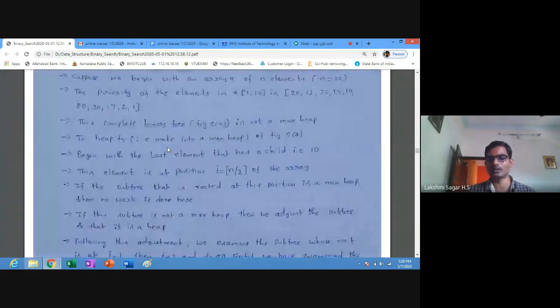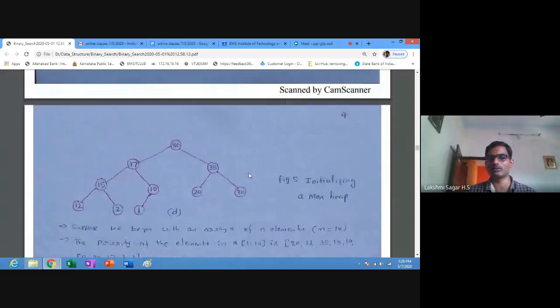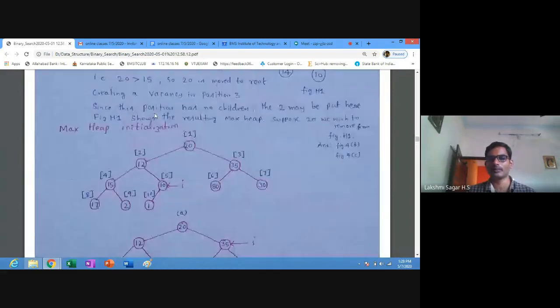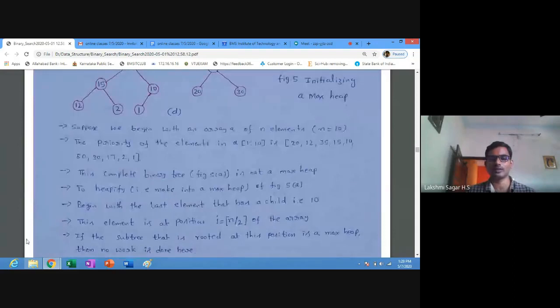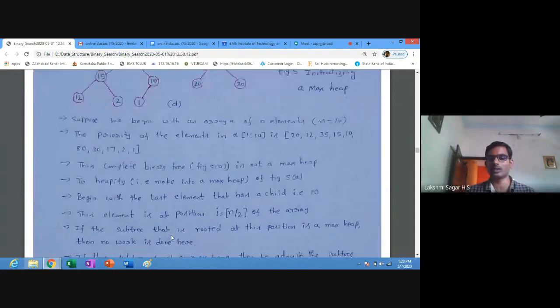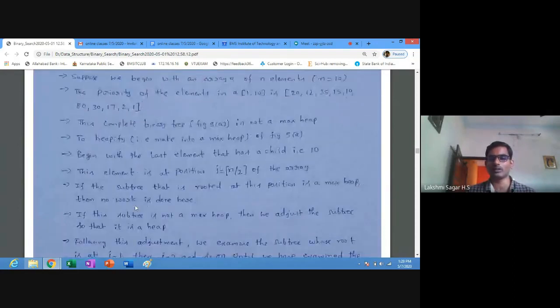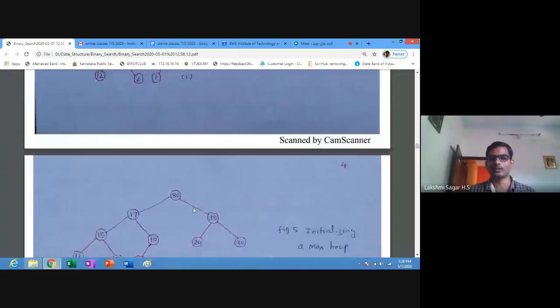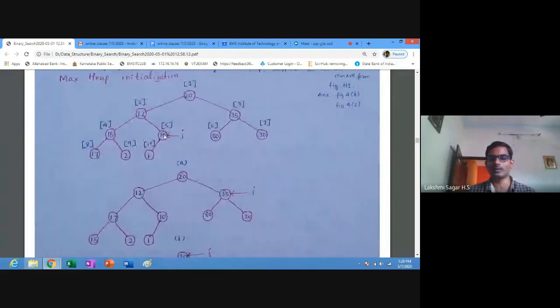So here I is equal to n by 2 of the array. Here n is equal to 10, and 10 by 2 is nothing but 5. At index 5, 10 is present. If the subtree rooted at this position is a max heap, then no work is done here. If you compare, it is a max heap, so no need to do any work, because 10 is greater than 1. So no need to change. Next.